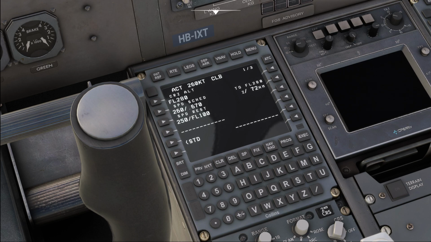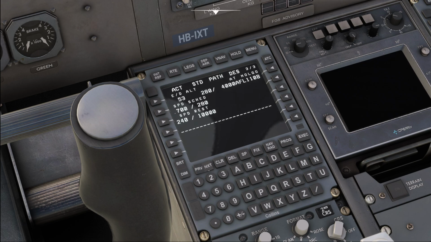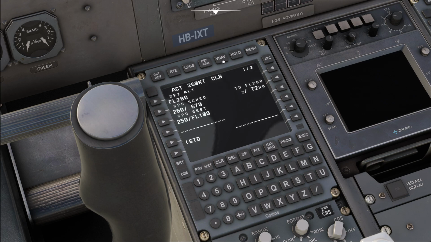If we press the next button, we get up to our cruise page where we get the maximum flight level depending on the current entered conditions, and on the descent page you can also enter descent forecast information already. But remember, this is purely advisory. There is no actual VNAV on this aircraft.